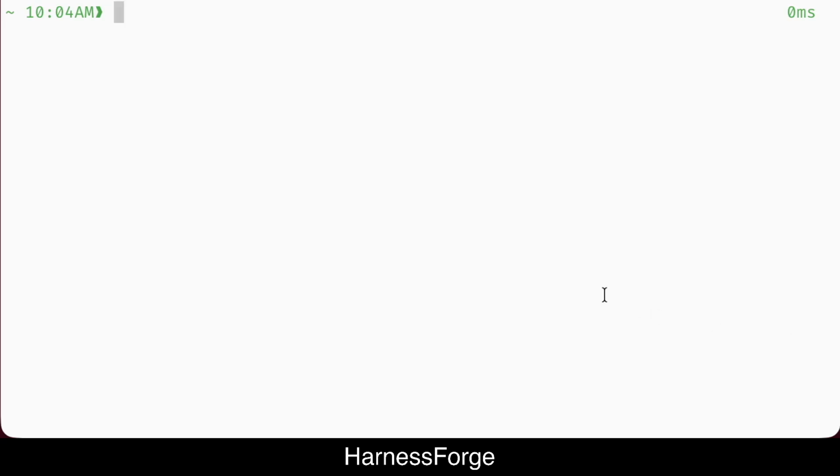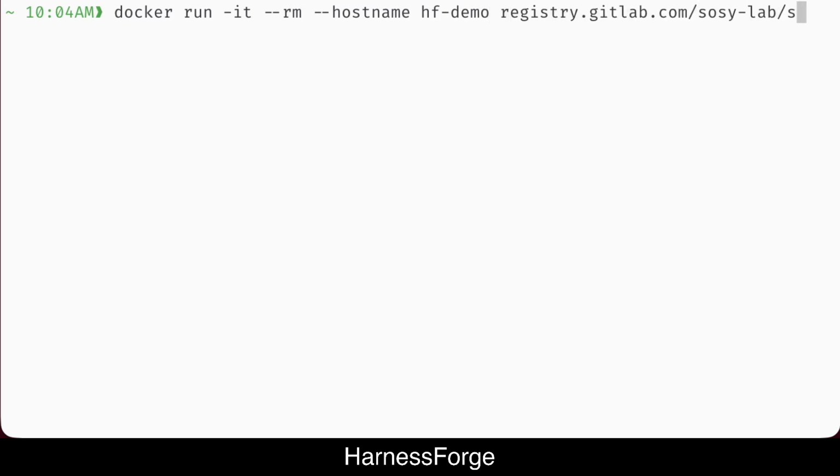Hi, my name is Thomas, and this is a short overview on HarnessForge. HarnessForge is a command line tool that automates the creation of verification tasks for industry-scale software projects written in C.